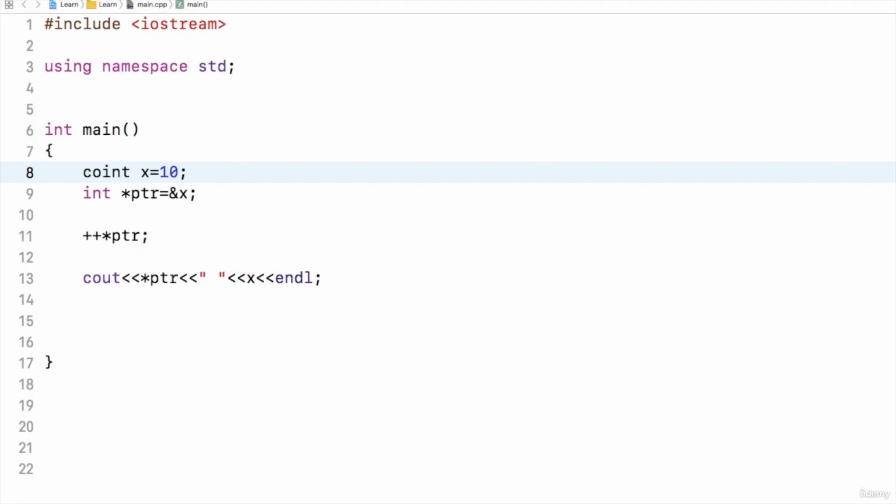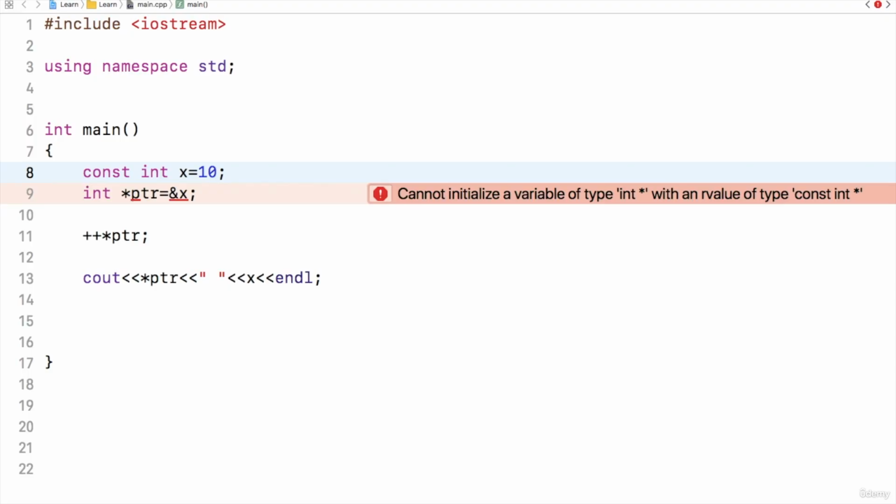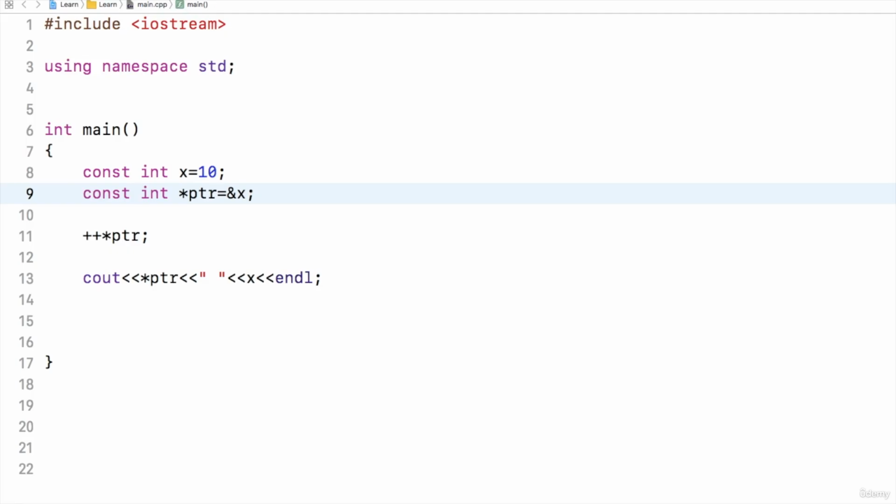So I will make this constant integer. Now x is a constant integer, so now you can see the error: cannot initialize a variable of type int star with an r value of type const int. So you cannot store the addresses of constant identifiers in the pointer. So can I have a constant pointer? Yes, we can have a constant pointer.